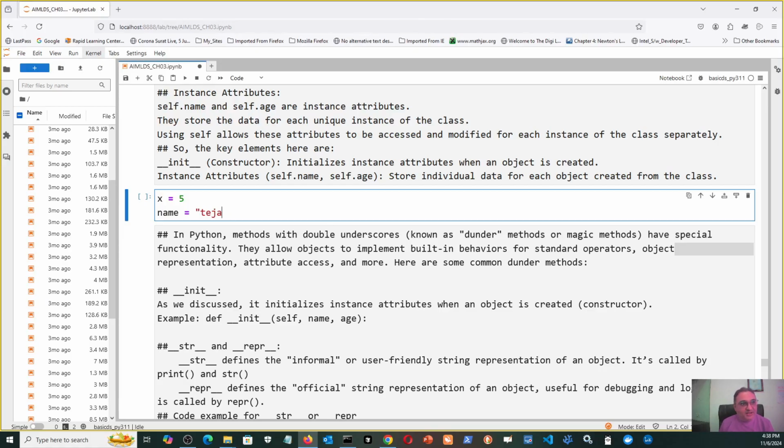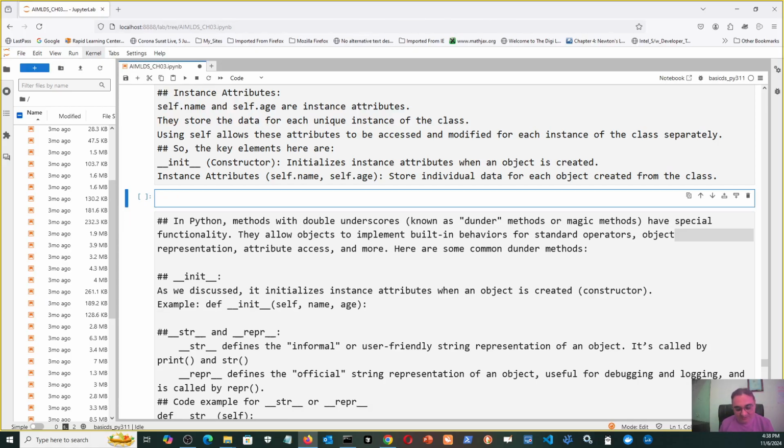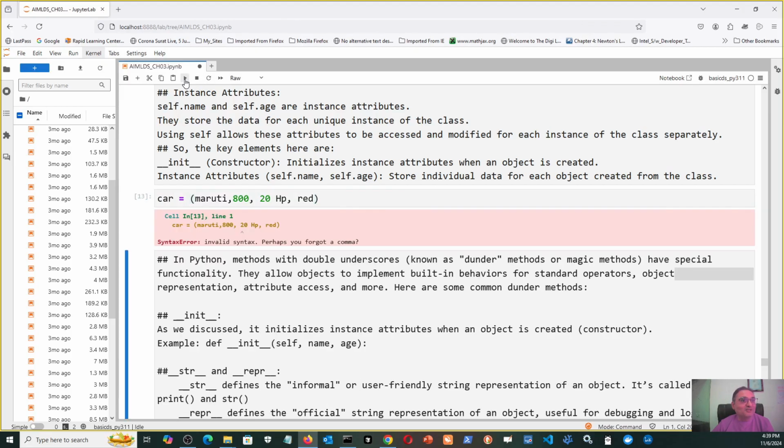But the problem is you cannot write car = something like maybe Maruti, then 800cc, like this, then maybe some 20 horsepower. I'm just randomly writing values. Then color is red, and so on. I cannot write this because Python does not have any built-in car data type. So if I try to instantiate this way, it will throw an error.